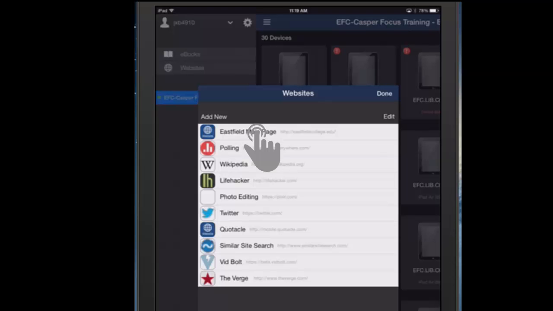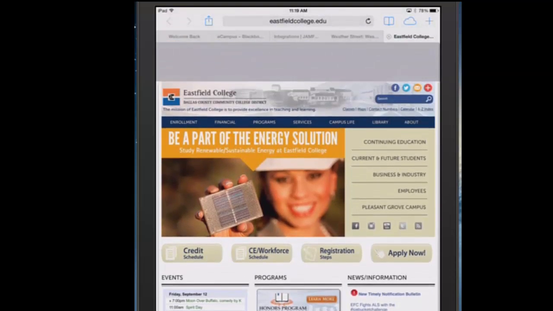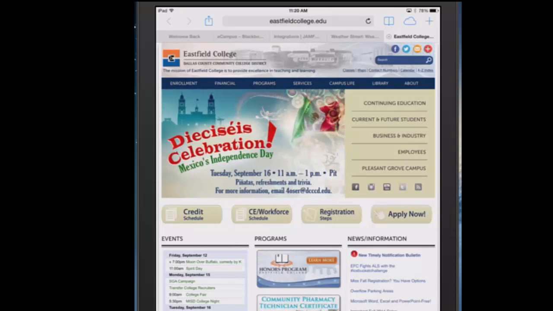So if I were to click on one of these websites, it automatically takes me directly there, which is what it'll do for the students. So if I want to use it as my bookmarks toolbar, I can use that as that. Let's go back to Casper Focus.